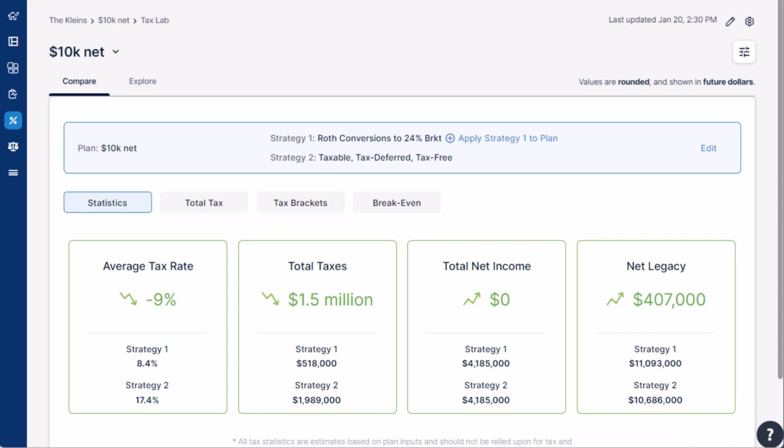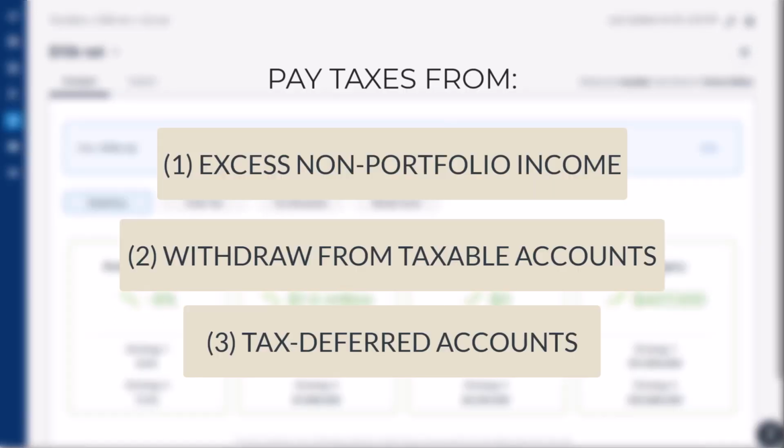That's because, for example, for this how can I spend $10,000 net of tax plan, I've held net of tax spending constant. For these plans, the app assumes that taxes are paid first from any excess non-portfolio income, then by withdrawing from taxable accounts, and finally from tax-deferred accounts, in which case net Roth conversions are reduced.